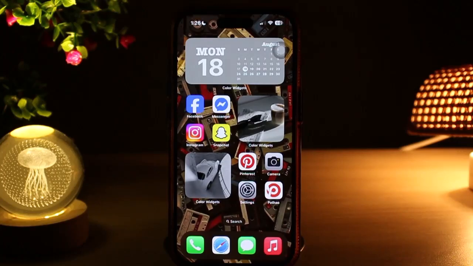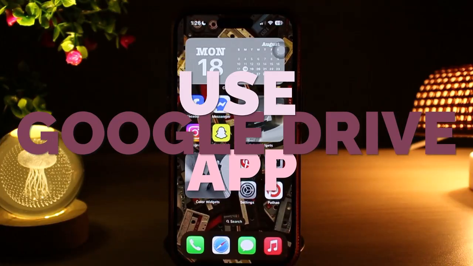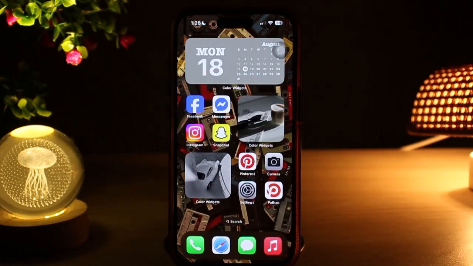Today in the video, I'll explain what the Google Drive app is and show you how to use it. Let's get started. Google Drive is a cloud storage app by Google. It lets you save files like photos, video, documents and more online instead of just on your device. This way you can access them anytime from any device as long as you're signed in with your Google account. It makes it super easy to share files and collaborate with others.